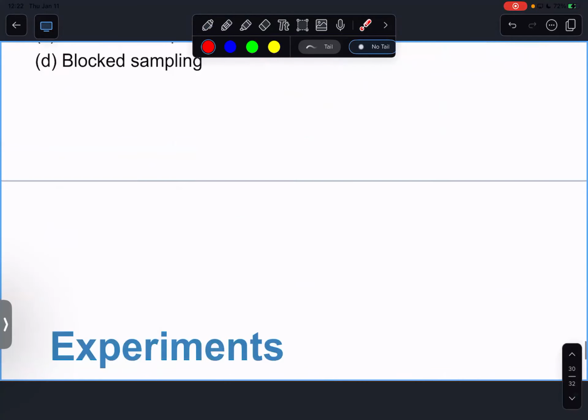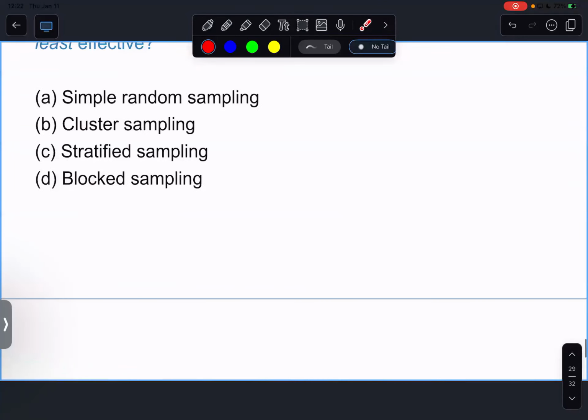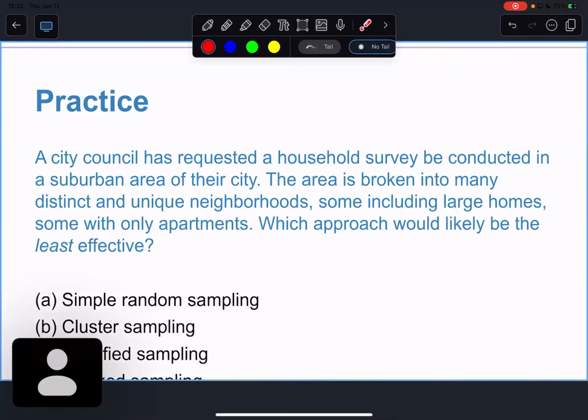There's a practice problem, experiments, but we already talked about experiments. Done. Step away from the plate.